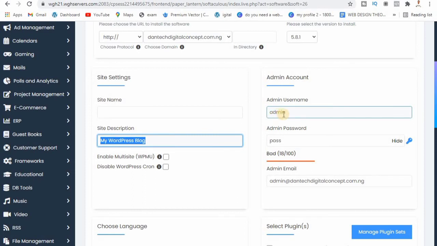So the next thing I'm going to come to is this admin account here now, and you see admin. Now this admin simply means your username, the username you'll be using to log in each time you want to go into the back end or the dashboard of your WordPress. So whatever you choose here is what you will continue using. There is no option of changing it. So be careful. And I don't advise you using admin.